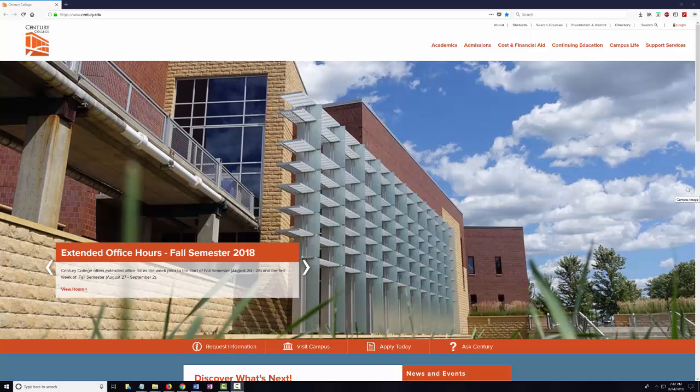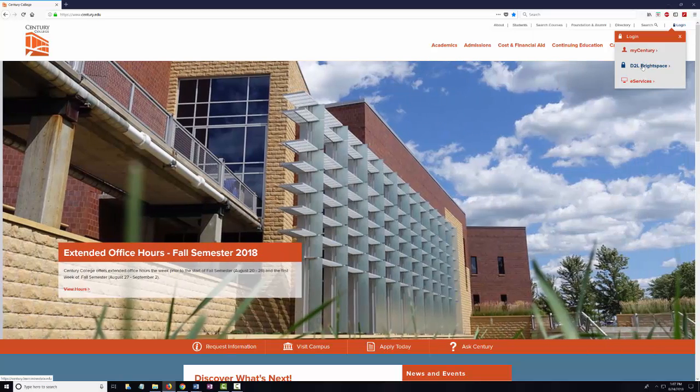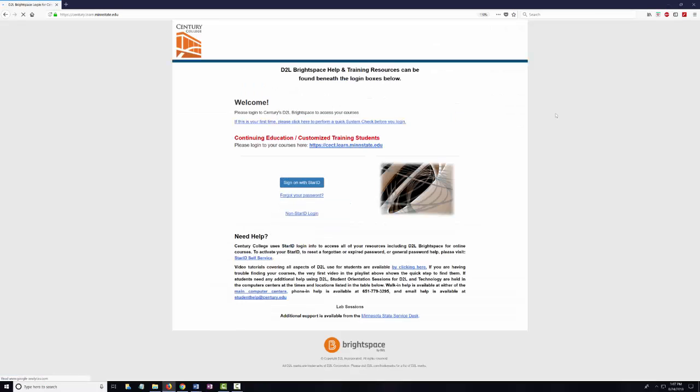So the first thing you're going to want to do to access our D2L site is, of course, go to Century's main page, www.century.edu. And from there, you can navigate right up here to the top right-hand corner to this little login button. And from there, you can access your My Century. You can access My Century for your email and other important applications, or you can drop directly down to D2L Brightspace, which is going to be our online learning system. So you can click right on there.